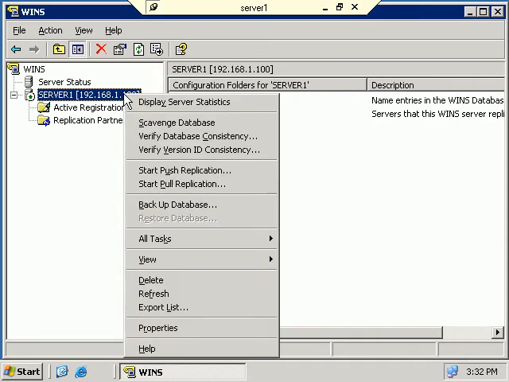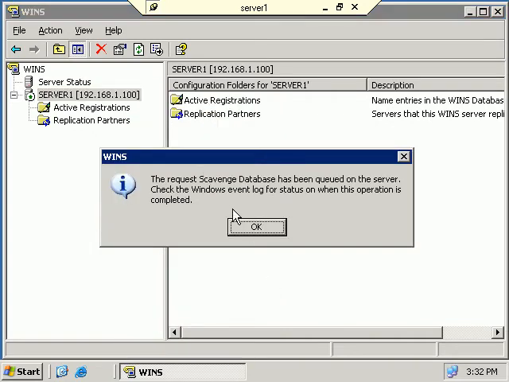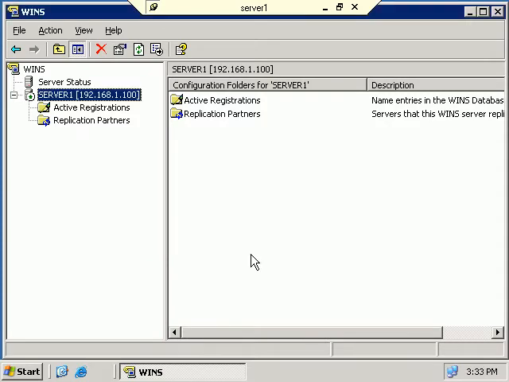Right-clicking up here again. Next, we can go down to scavenge database. If we do this, it says the request scavenge database has been queued on the server. Check the Windows event log for status and when this operation is completed. To scavenge the database is basically to go through it and clean up all the old garbage. In a little bit here, we're going to talk about deleting Wins records, tombstoning Wins records, so you get a better feel for what we're speaking of. But to make it simple for right now, we have the ability to delete old Wins records, but they're not instantly deleted from the database. It's when we scavenge that these records are picked up and basically thrown in the trash.